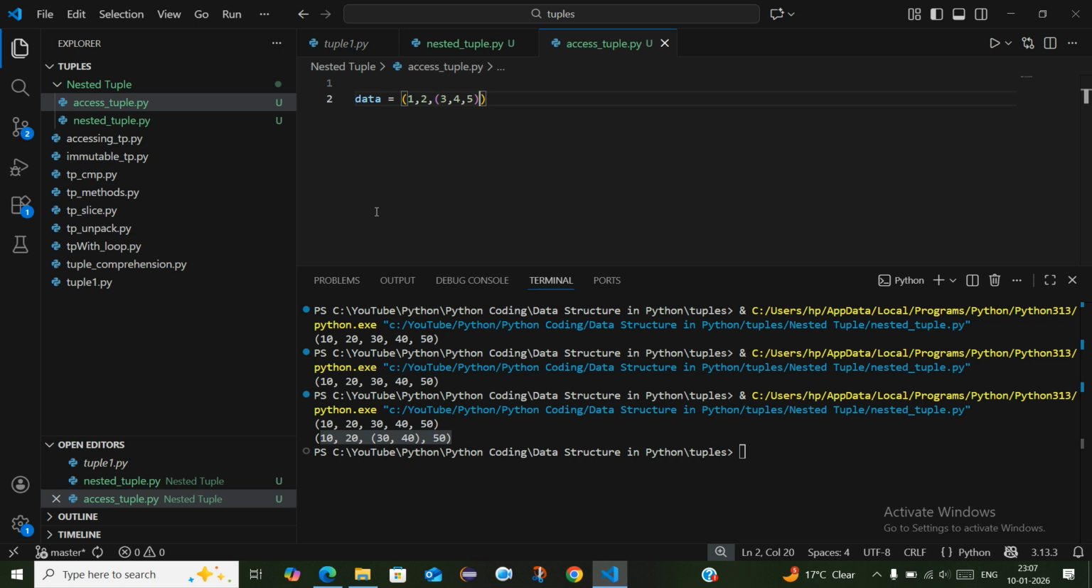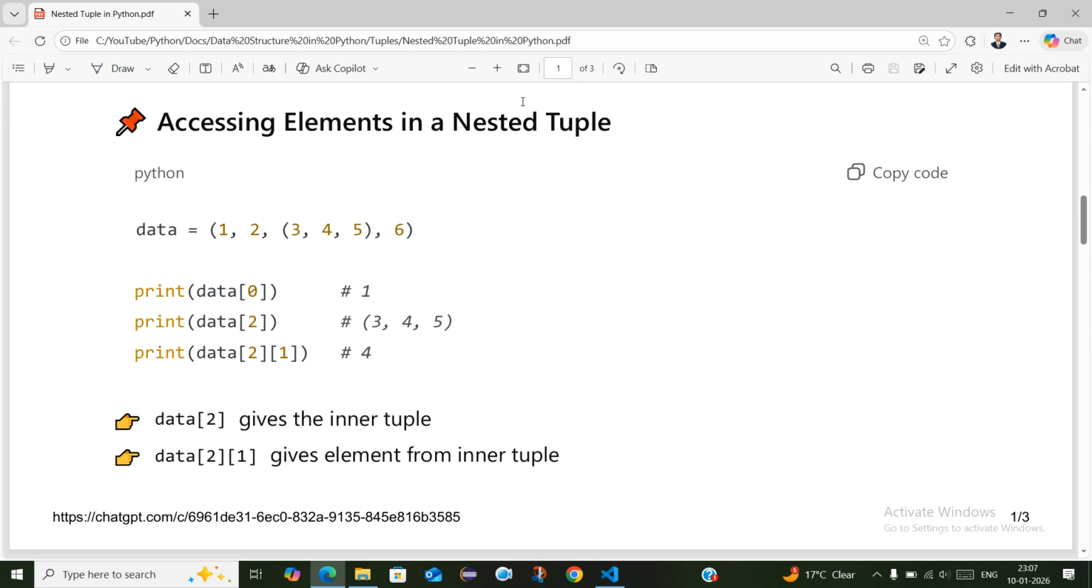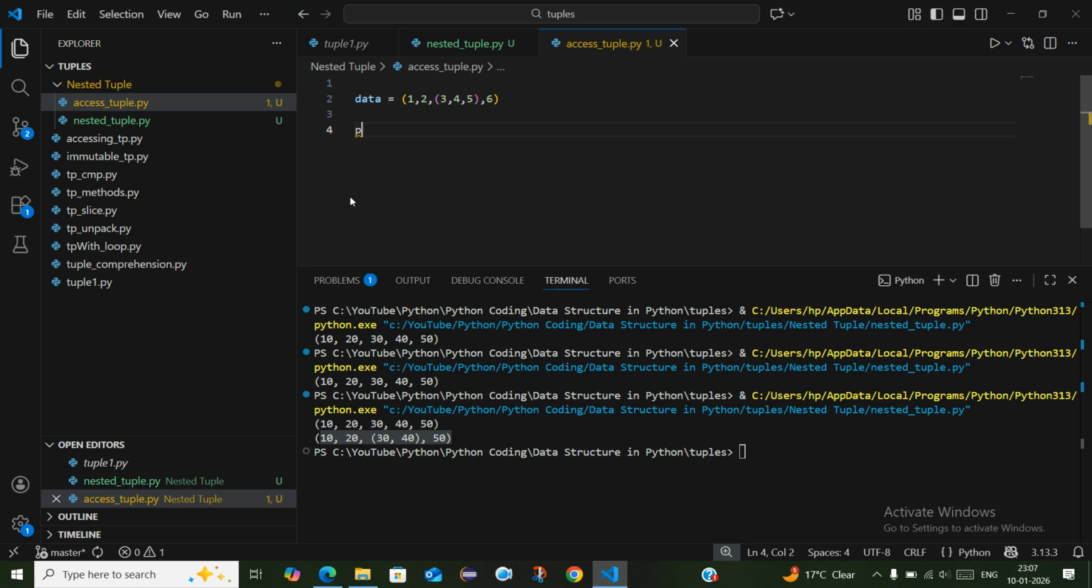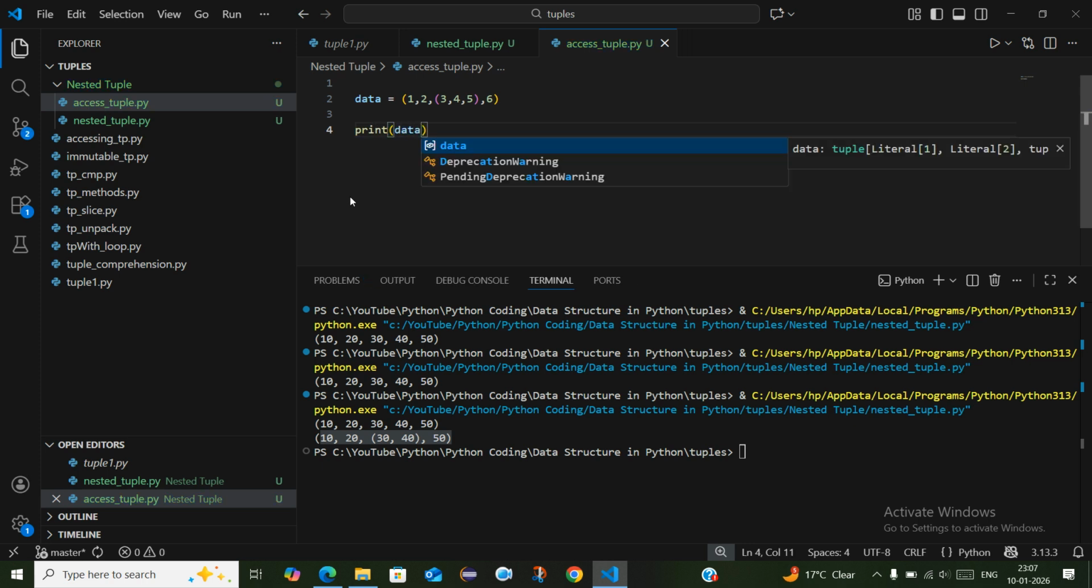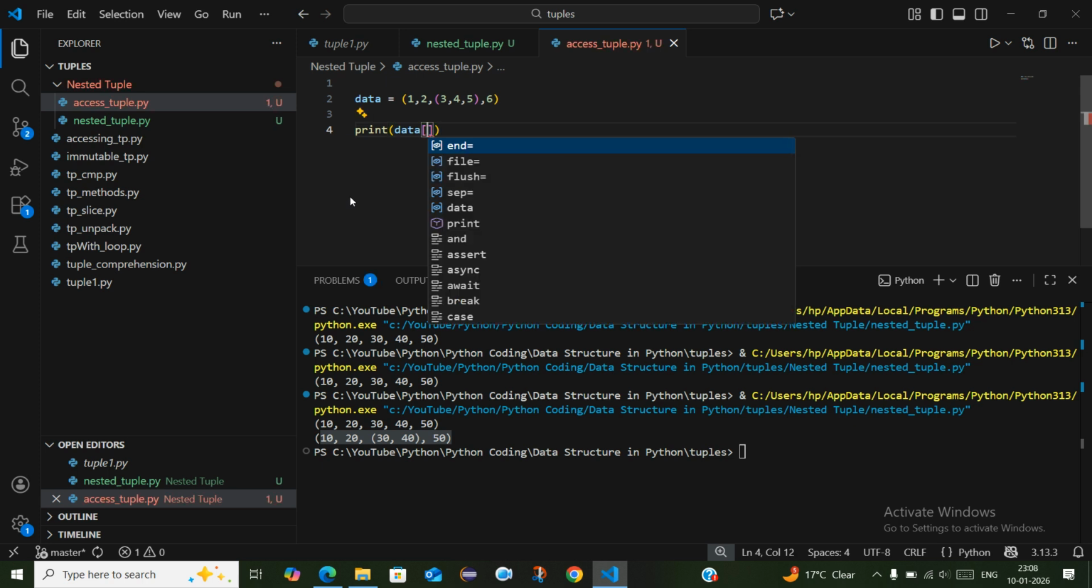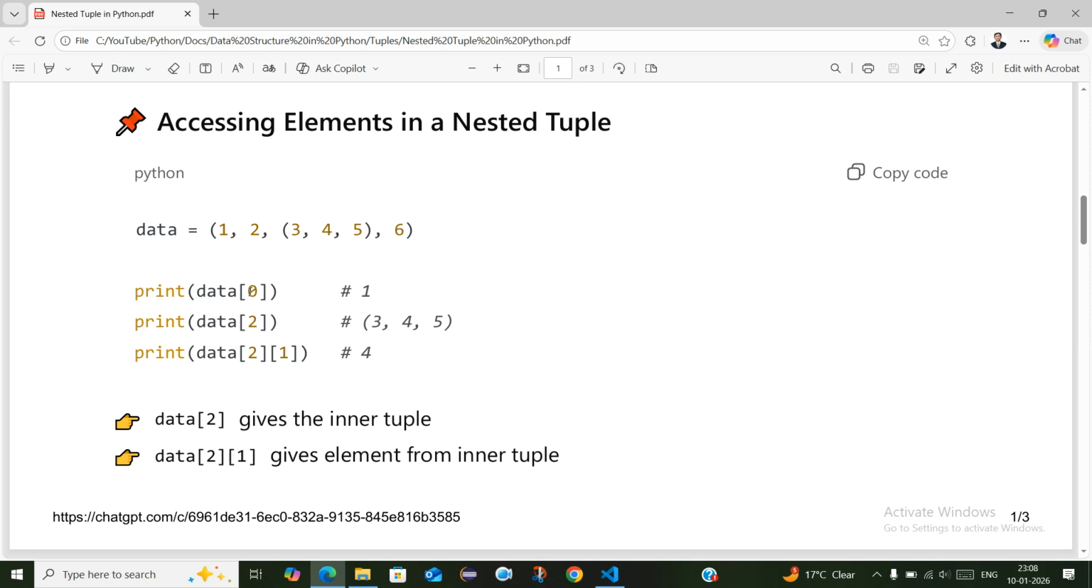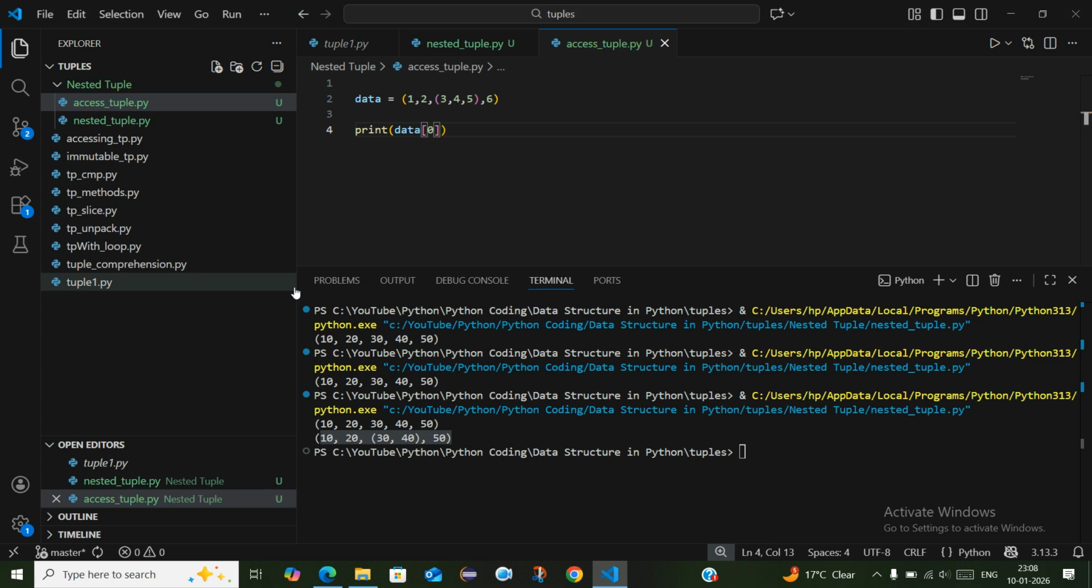So this is the inside tuple. That's why we are calling this a nested tuple. Tuple inside a tuple means nested tuple. And now we are learning to access the nested tuple elements. Access the element of a nested tuple. Suppose print of data. Data is the tuple name, and in square brackets we can pass the position. Suppose we want to access the 0th index, so just pass the 0 index, and you can see the value.